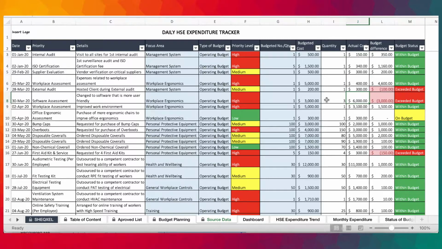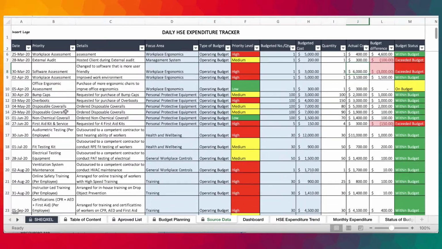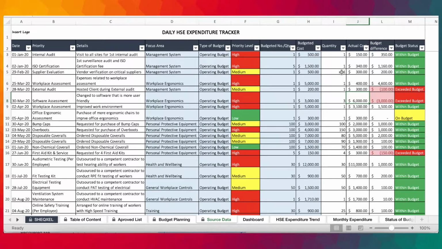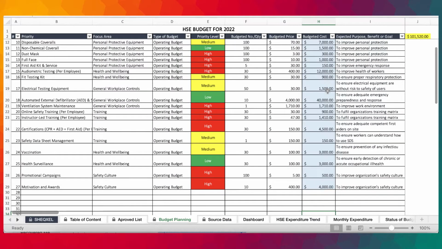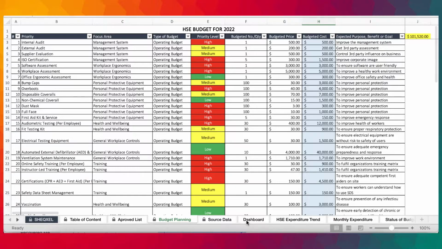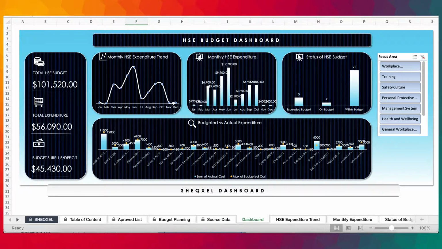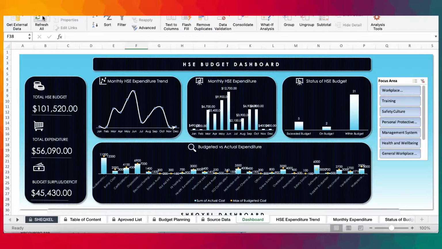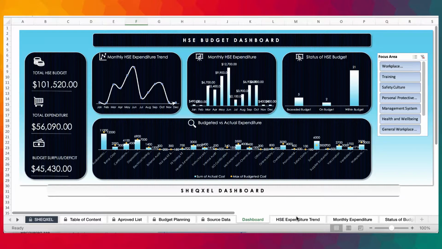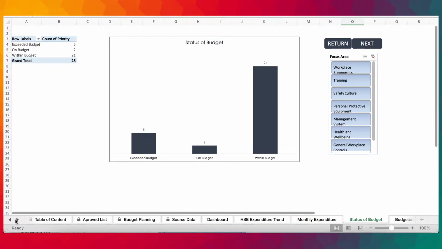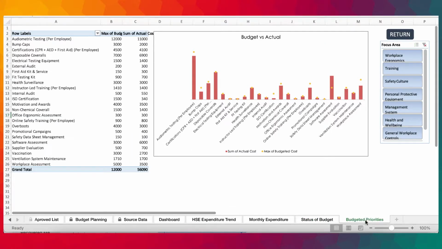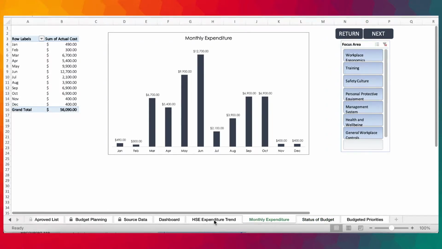Okay, so this follows a very systematic approach. You build a database of all your activities, you provide the actual cost that was incurred, and then automatically it's going to determine the status of the budget, whether it's within budget or you've exceeded budget based on what you've already predetermined here. And once you are done completing your database of daily HSE expenditure, you go to the data tab on the menu and you click on refresh all. Okay, so refresh all will update the entire workbook. It will update the dashboard, to update all these other graphs, and you have very nice tables and graphs that you can utilize for your internal reporting.